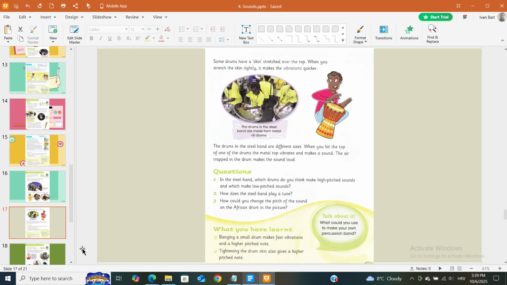Questions. 1. In the steel band, which drums do you think make high-pitched sounds and which make low-pitched sounds? 2. How does the steel band play a tune? 3. How could you change the pitch of the sound on the African drum in the picture?